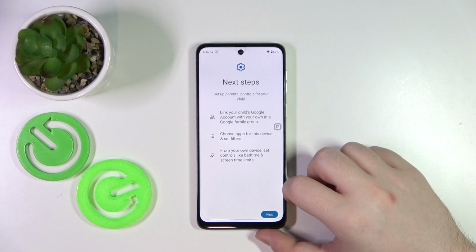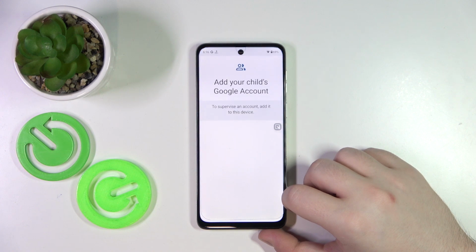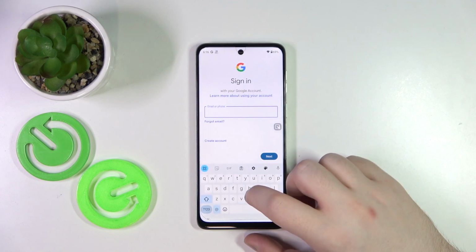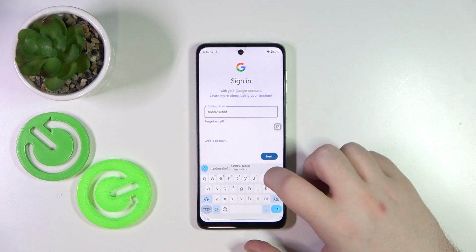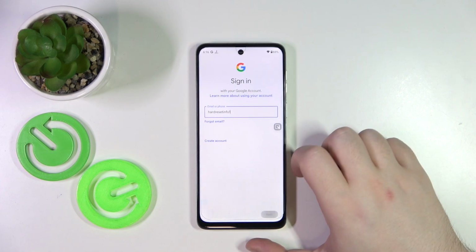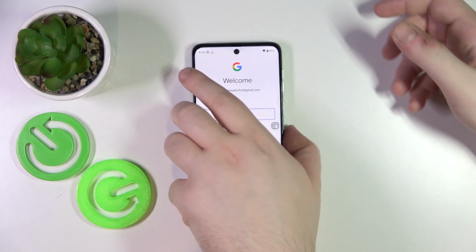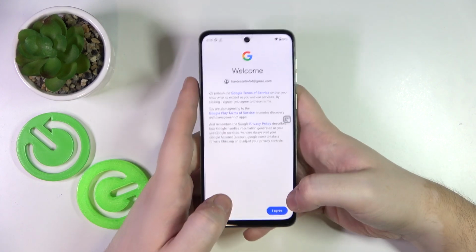Now select child or teen and then click next. Now click add or create account for your child. And now enter your child's email address. Now you have to enter your child's password. Now click I agree.